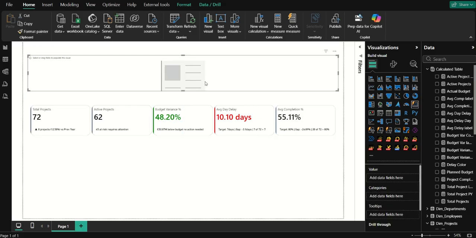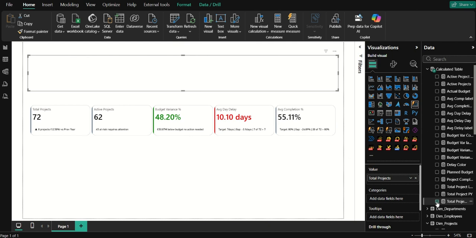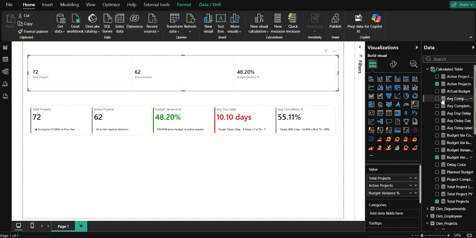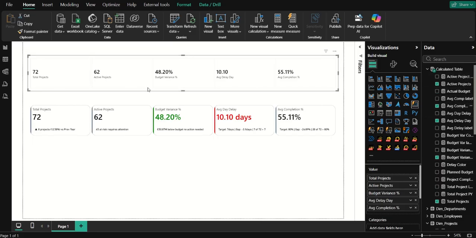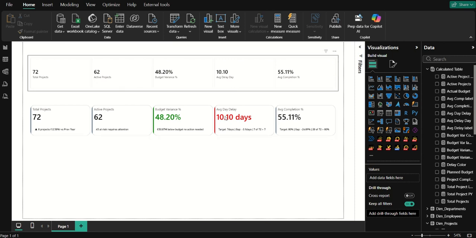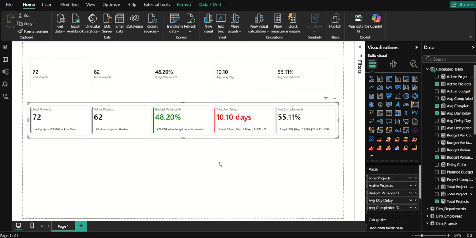So looking at this now, it tells a better story than just having a card like this. Let me show you what we had before. In the projects page, we had active projects, budget variance, this. Now you can see the transition from this to this.